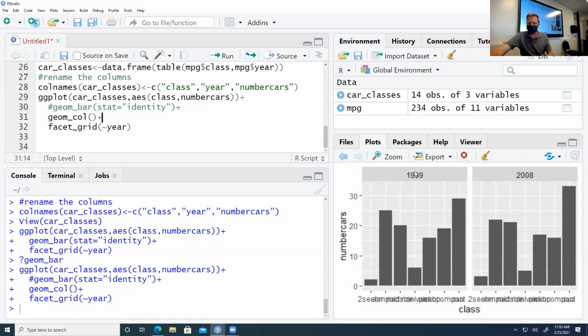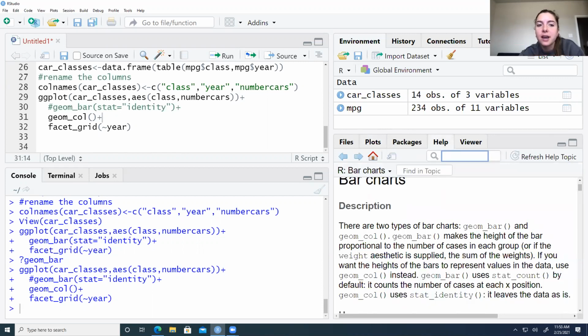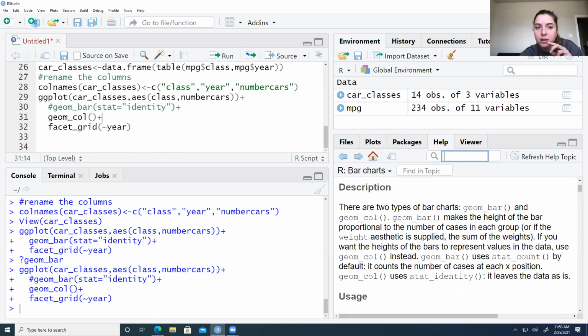Cool. Okay, so now that we have a visual, I have another question based off of that. In the help description, it said to use stat underscore identity and open close parentheses. Is that the same as saying stat equals identity in quotation marks? Let's see. How would I have gotten to know that I needed to put stat equals identity there? Well, that came from my experience.